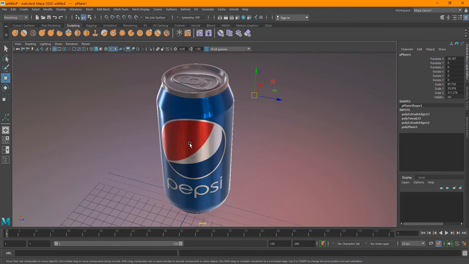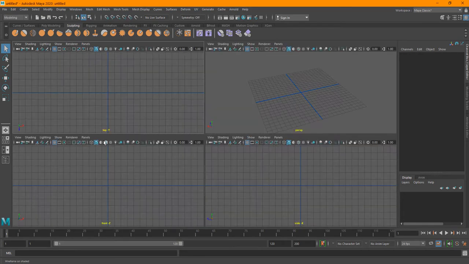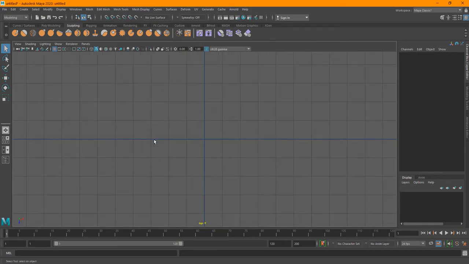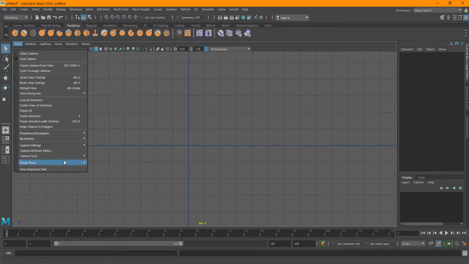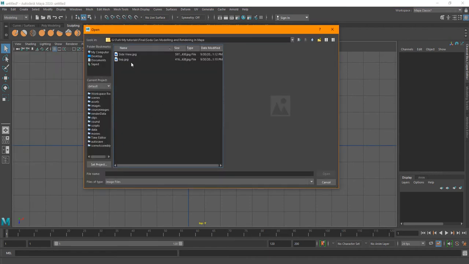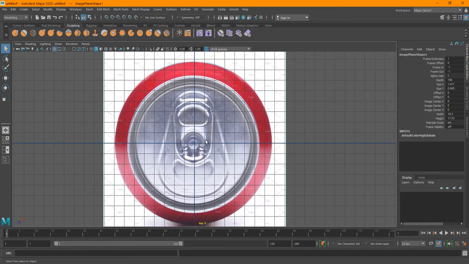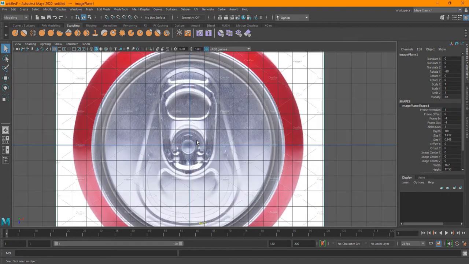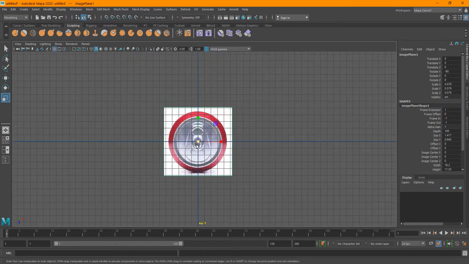So let's get started. Here I am in a blank scene in Maya, and what I'm going to do is go into the top view. First I'm going to do the top part. So I'm going to go to View, Image Plane, and Import Image. Here I have a top view of this can that I can import. And here it is, right in the center of our scene. So I'm going to hit R and scale it down a little bit.